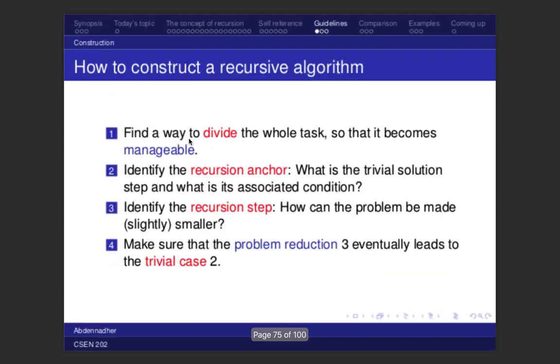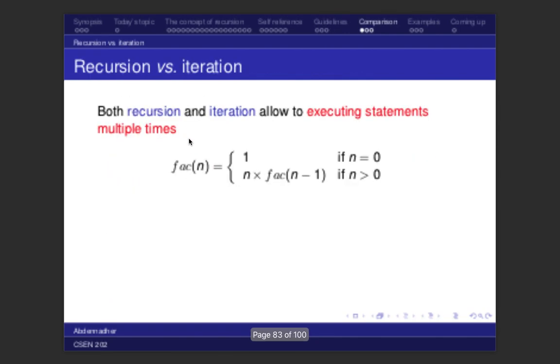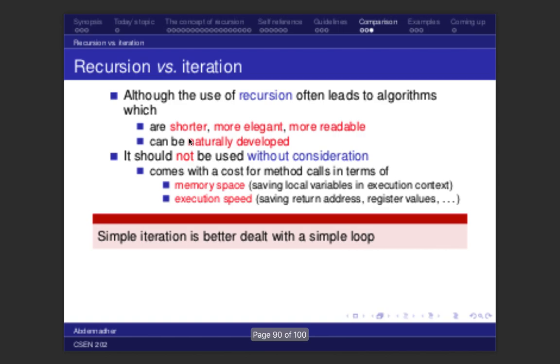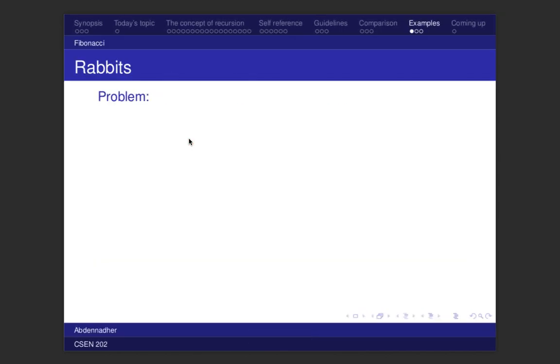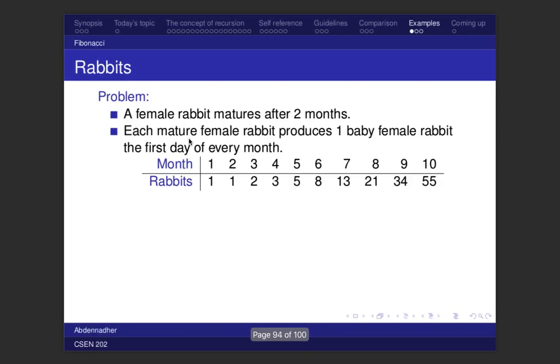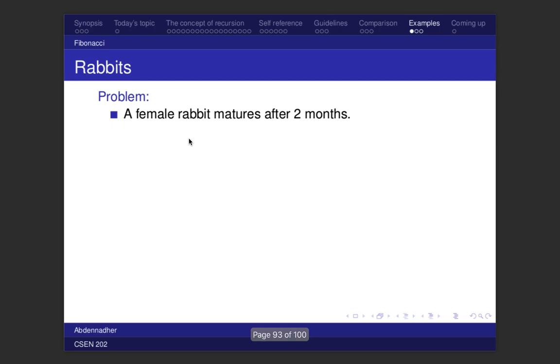Now let's go further to the Fibonacci problem. It's a farmer problem. Fibonacci is an Italian mathematician who was the first one to solve this problem. The problem is a simple one. We start with a female rabbit, and we have some constraints. The first constraint is that a female rabbit matures after 2 months. The second thing is that we start with one rabbit.